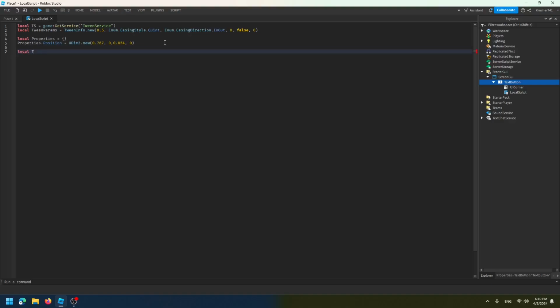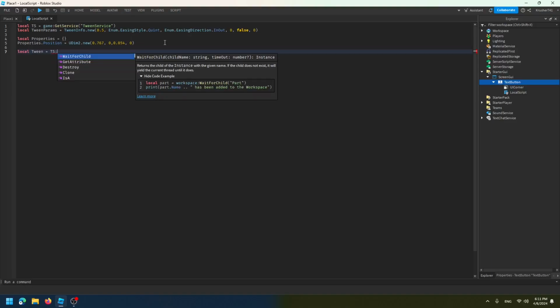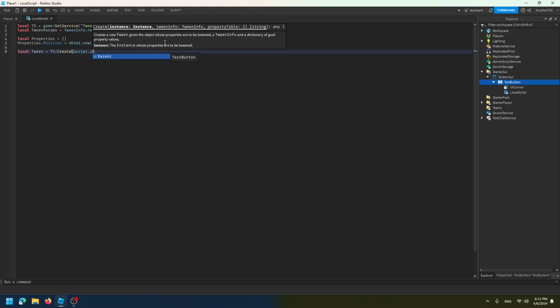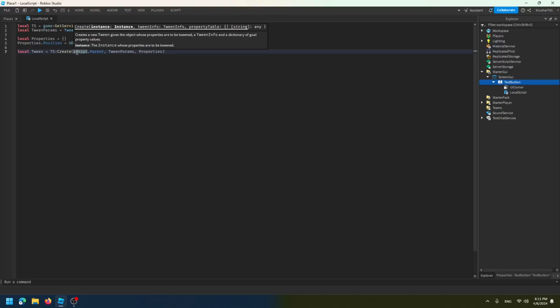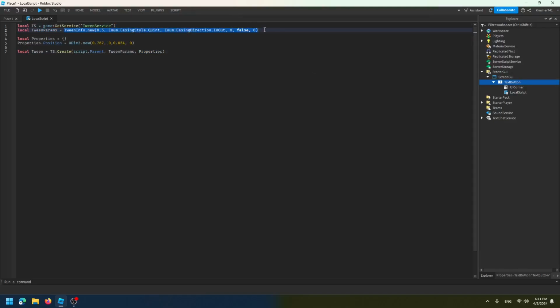I'll type in local tween = ts:Create(script.Parent, or the GUI you want to tween, and I'll do another comma. You choose tweenParams, and then I'll do another comma, and I'll select properties. So I'll explain how this works. When we do ts:Create, we will create a tween, so we get the instance we want to be affected. We get how it will be affected and what will be affected inside of it. So the text button will be affected, and this defines how it will be affected, and this is what is going to be affected inside that.